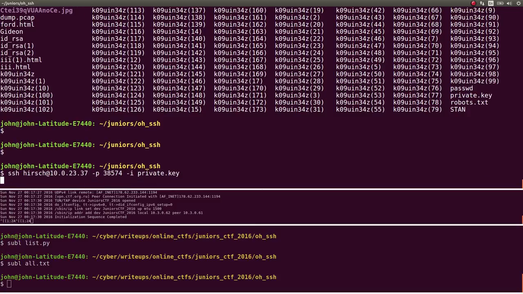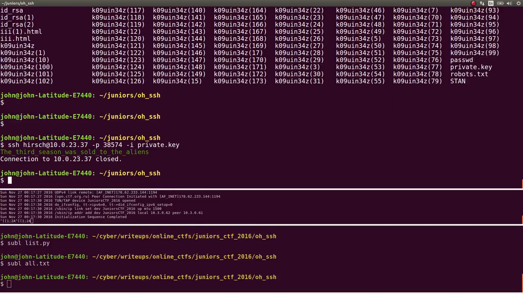Change it to Postgres. And hey, cool. We got a connection, and this looks like our flag, right? That's awesome. Okay, so the flag is the third season was sold to the aliens, whatever. We can copy and paste that, and we get it.